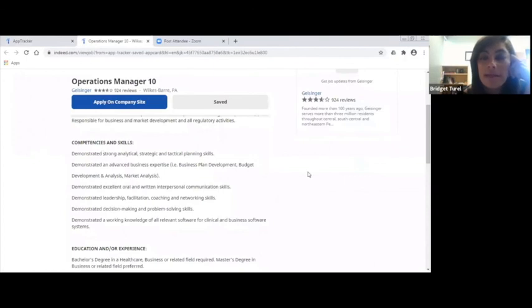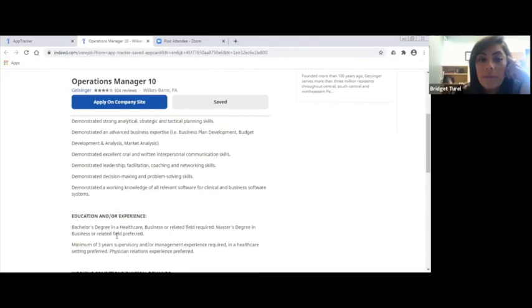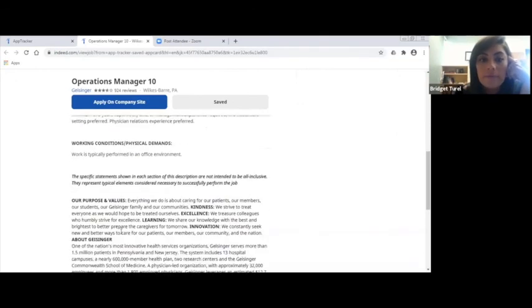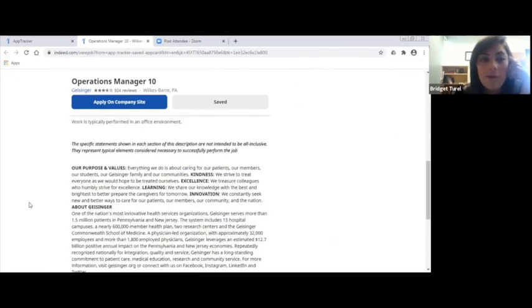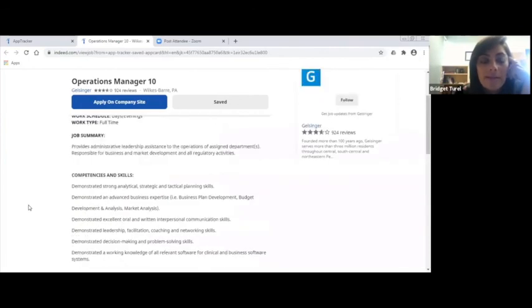some of the competencies and skills that are listed in this. And this is what you should all be doing. So when you find something that's interesting to you, open it up. Look at the competencies and skills. Look at the experience and education that's required. Look at the job description itself. But these are the types of things that I found.